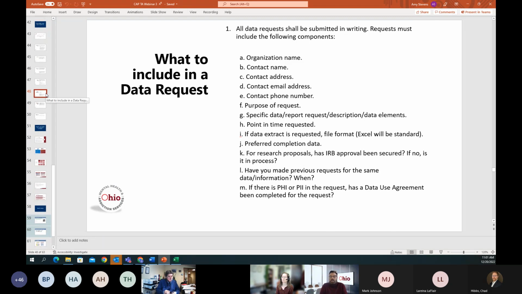Obviously, completion date. For research proposals, all research proposals, if you send researchers to us, need to have an IRB approval, or is it in process? We also need to know if you've made previous requests for the same data and when that was. And if there is PHI or PII, has a data use agreement been completed for the request? Okay, next.